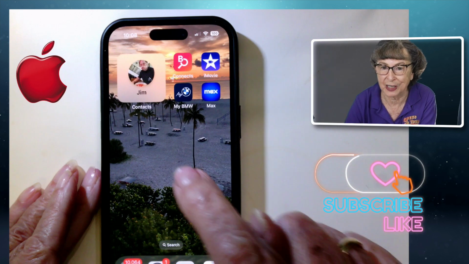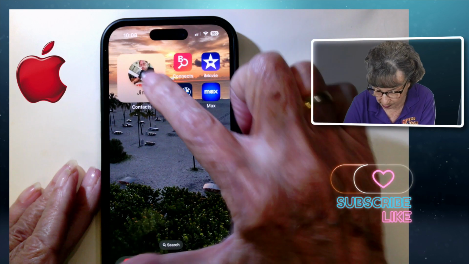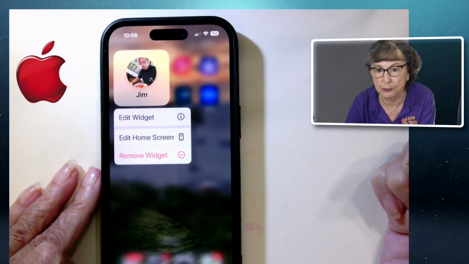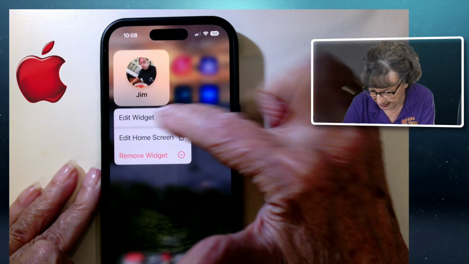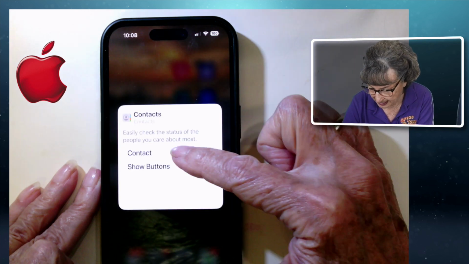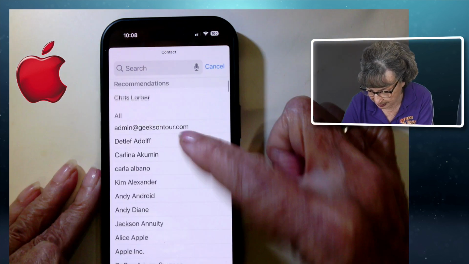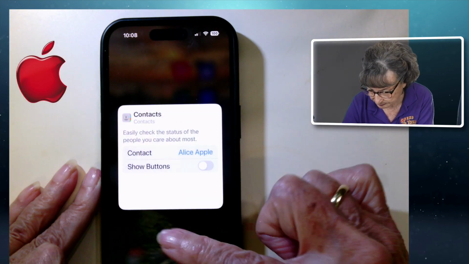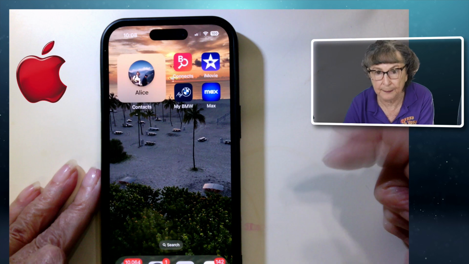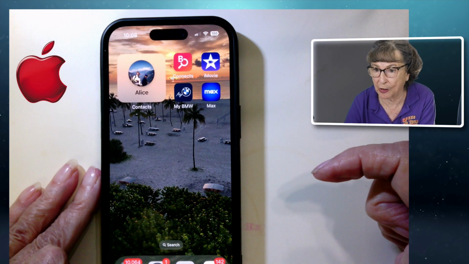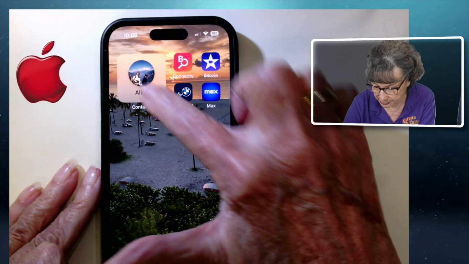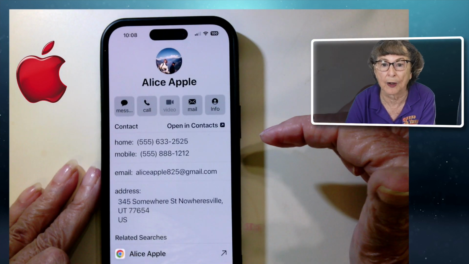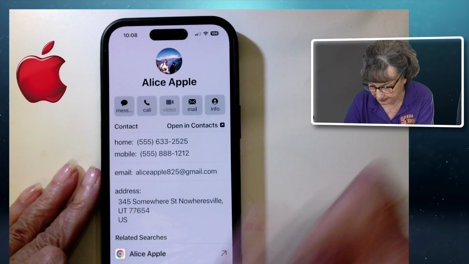Part 2 is tell the widget who you want to call. Jim was fine, but no, I want to change it to somebody else. You long press and edit widget. Now you can choose the contact that you want it to be. I'm going to make it Alice, and we're done. So now anytime I need to call Alice or text her, I can just tap that and I have her phone or messaging or mail.